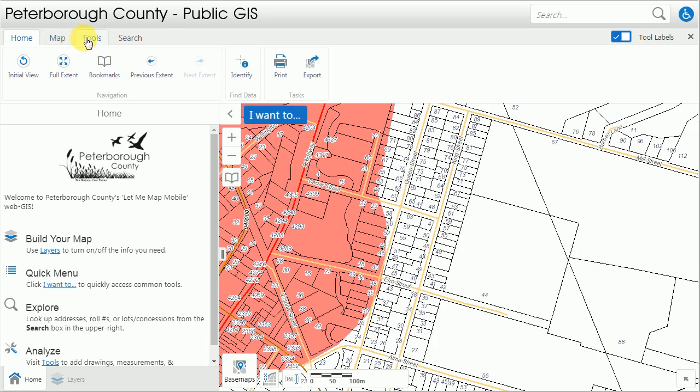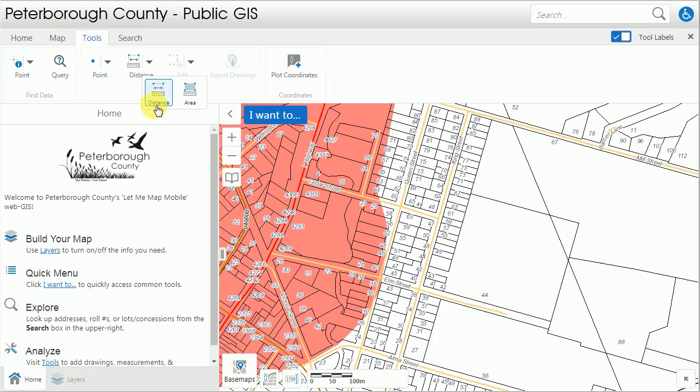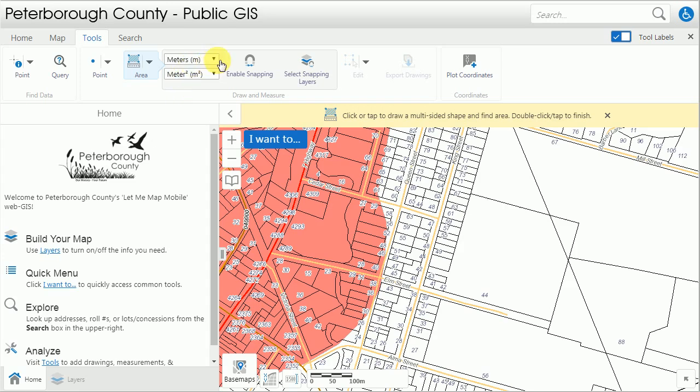From my tools at the top, I'm going to select the Tools menu, and then you can see under the Drawing and Measuring here, I've got two tools, a distance and an area. In this case, I'm going to use the Area tool. You have the option of setting the perimeter distance or the units of measure for your area. Right now I'm going to start with acres and feet.